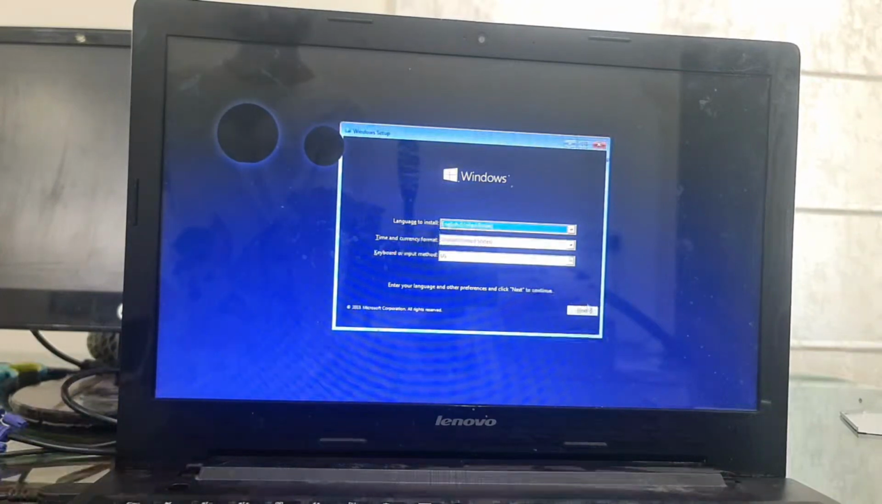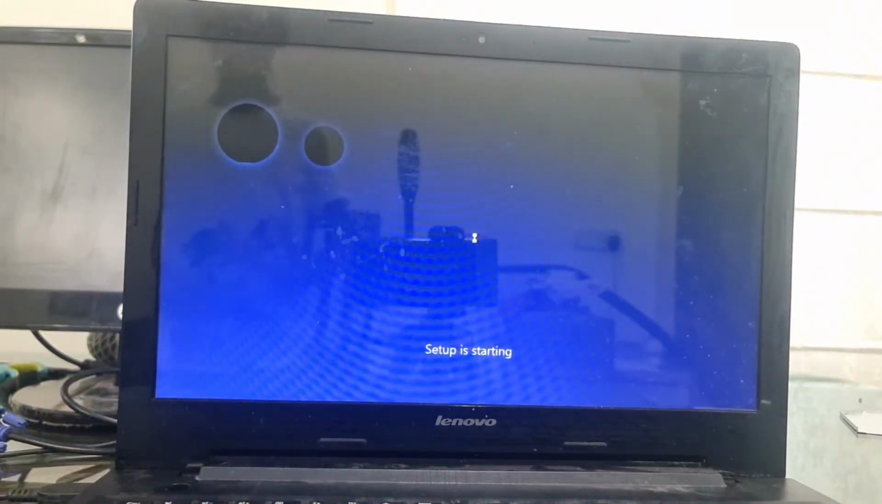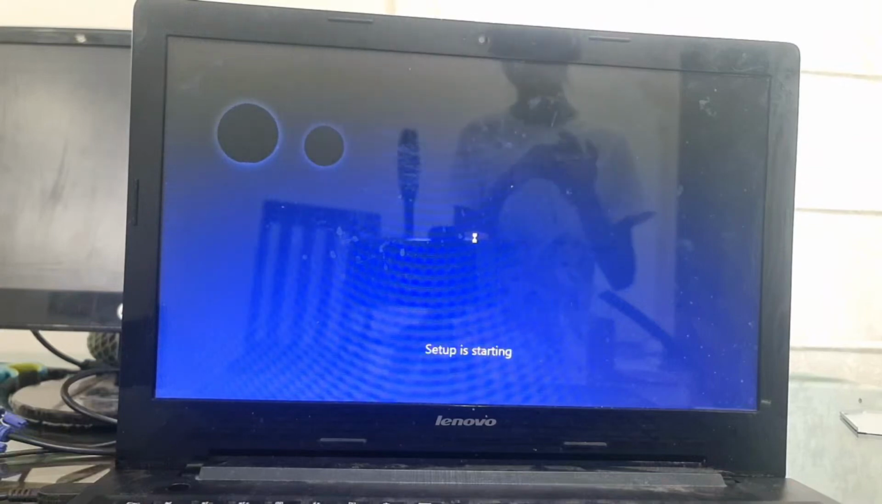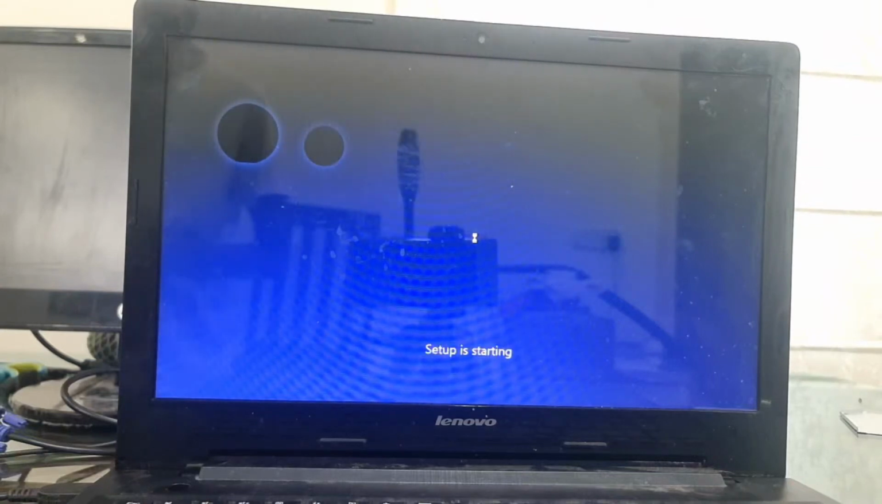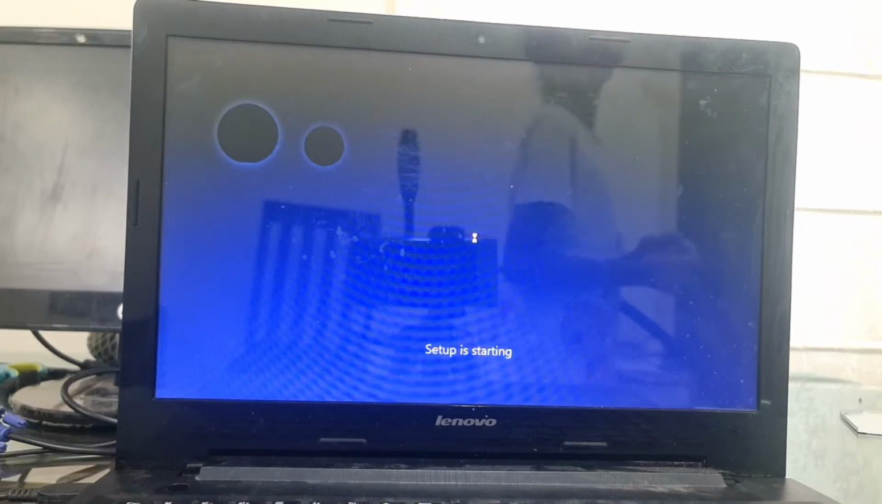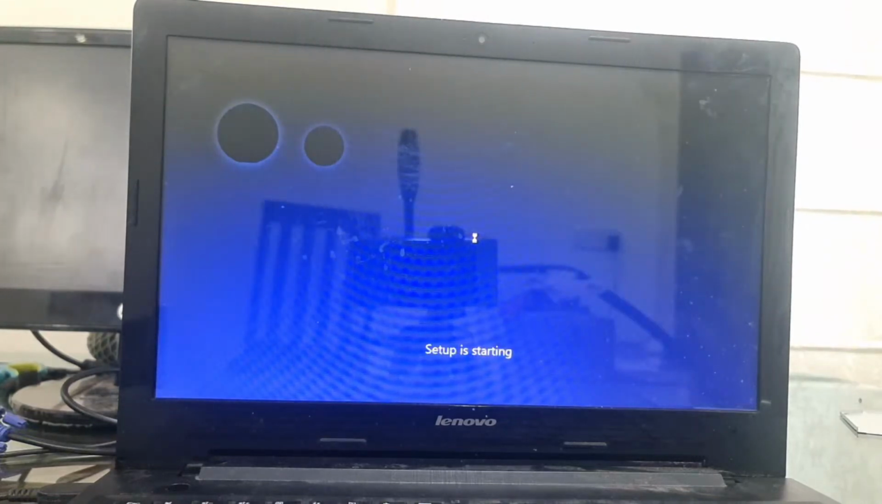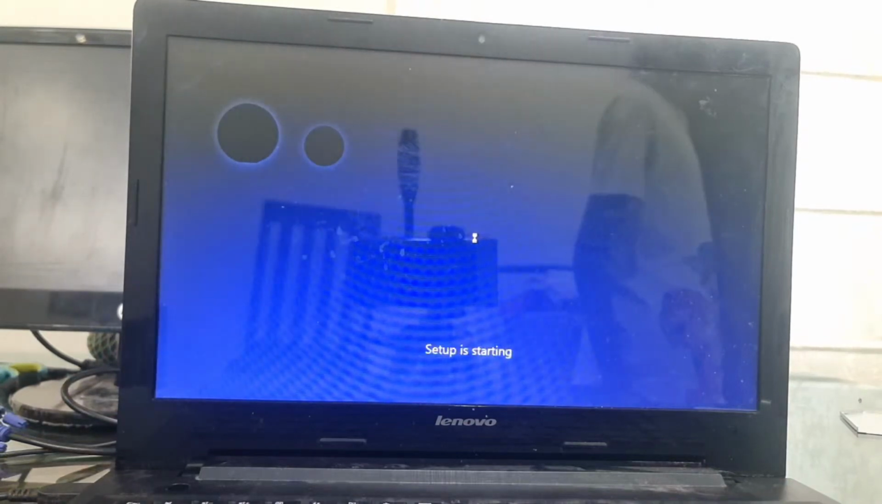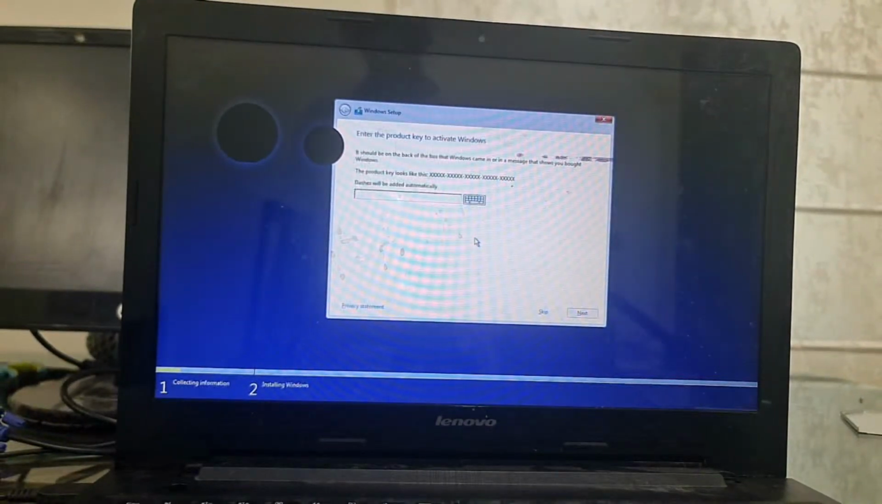These are all correct. Click next and then install now. Now it asks to enter the product key to activate Windows. Let's click on skip.